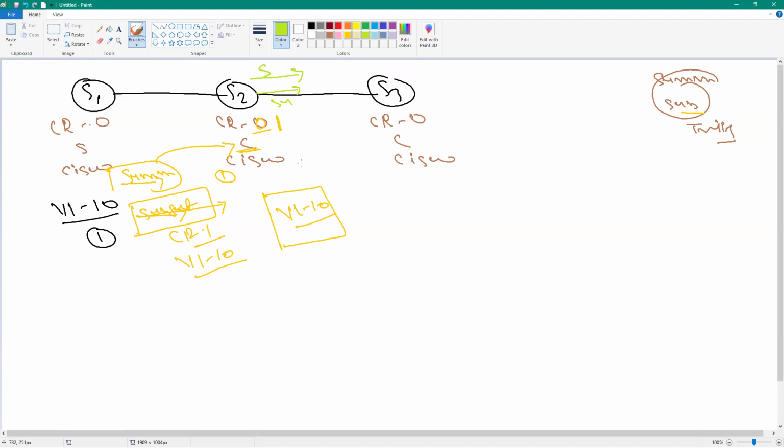Switch number 3 will check the summary packet. It will find what the CR number is. CR number is 1. On switch number 3, CR number is 0. First of all, switch number 3 will update its CR number from 0 to 1. After that, switch number 3 will open which packet? Subset. And in the subset packet, there is the actual VLAN information. So switch number 3 will update VLAN number 10 in its VLAN database.